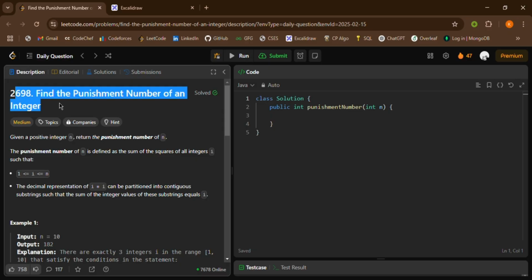So today is 15th of February 2025 and today we are given this question: LeetCode 2698, Find the Punishment Number of an Integer. Let's read the question description.